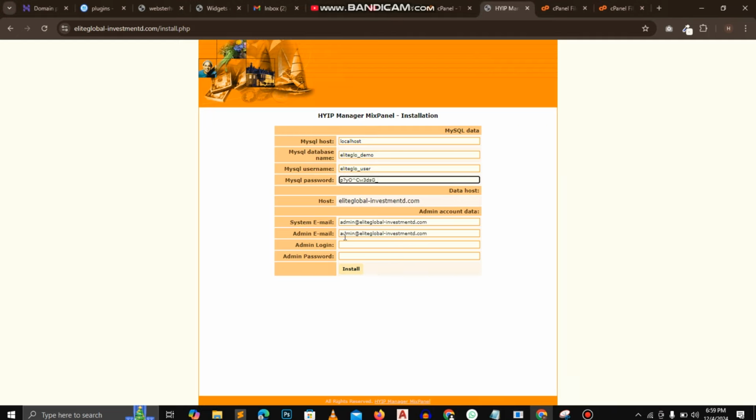So put it here. So for your admin login and admin password, you can decide to use any password of your choice. So you can decide to use something like let's say admin 267. Then I can still decide to use two of them, the same thing. So it depends. You can still put a different password and a different username. So you click on install.